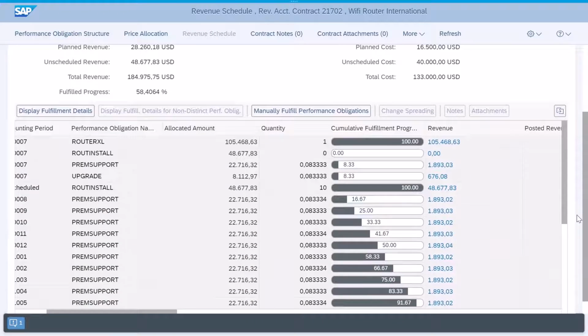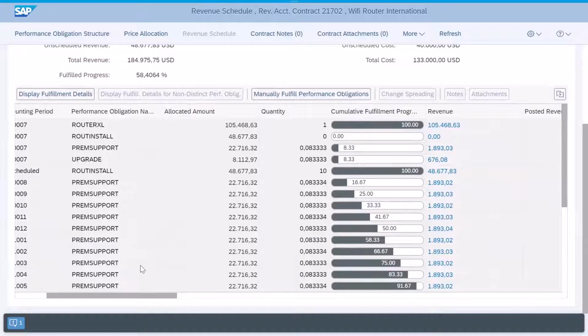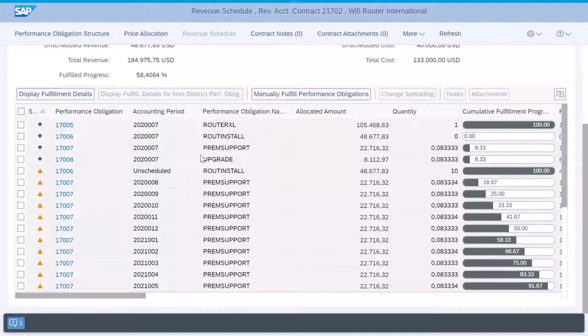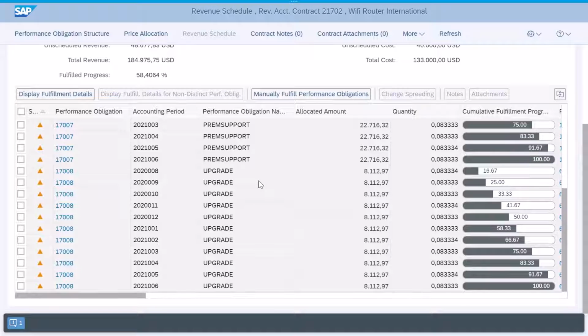As you scroll down, our upgrade has been pre-populated, so we now have the ability to see our upgrade as well as the upgrade has been created into monthly amounts. So it's now a planned amount instead of an unscheduled amount. This is very important because as different operations are going to take place in the background, the revenue accountant can see if those fulfillments have taken place and when exactly they can expect revenue.